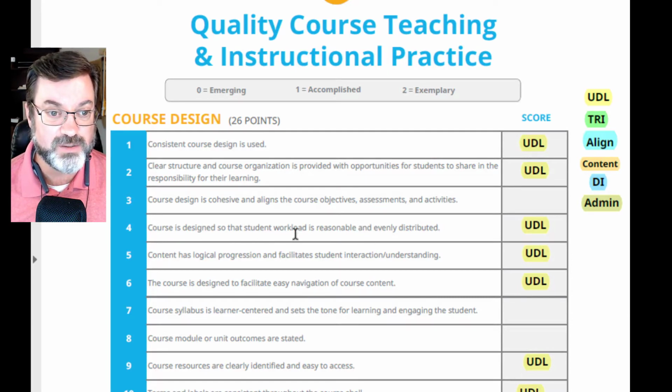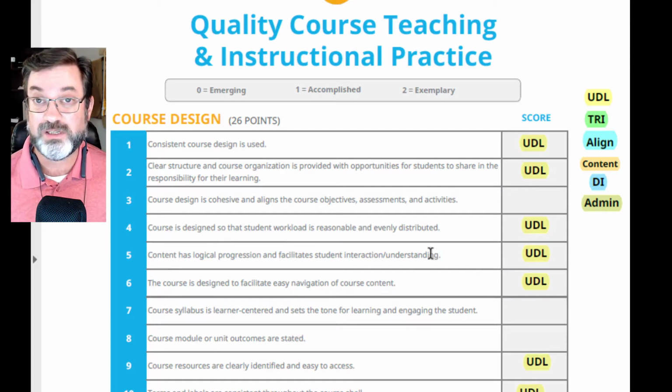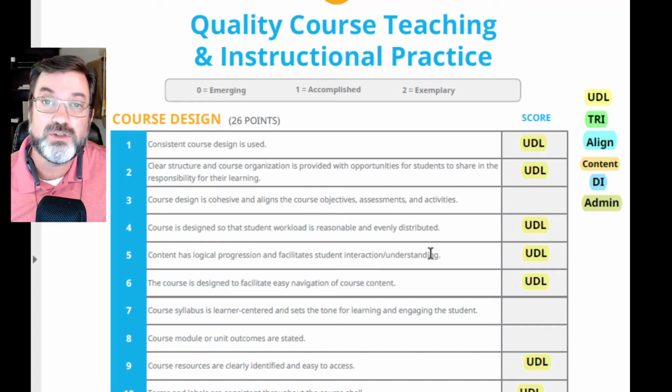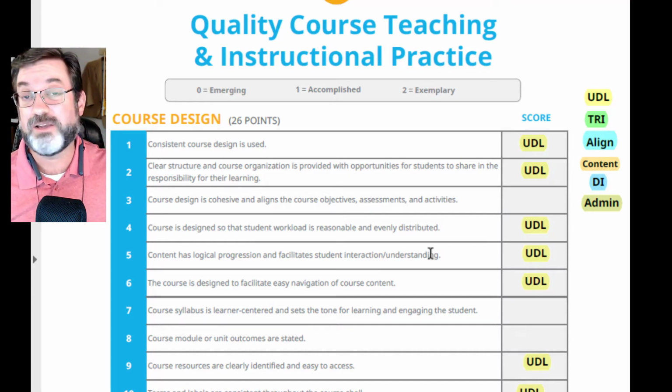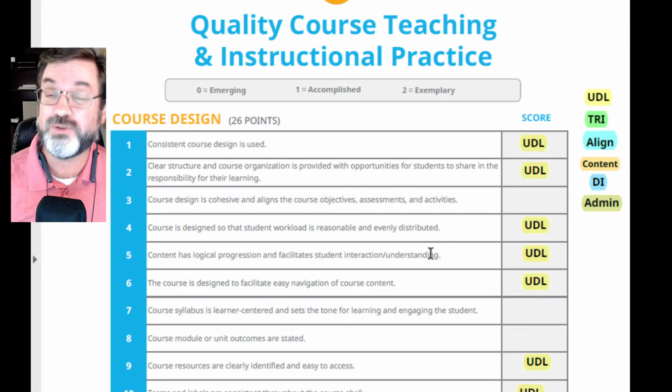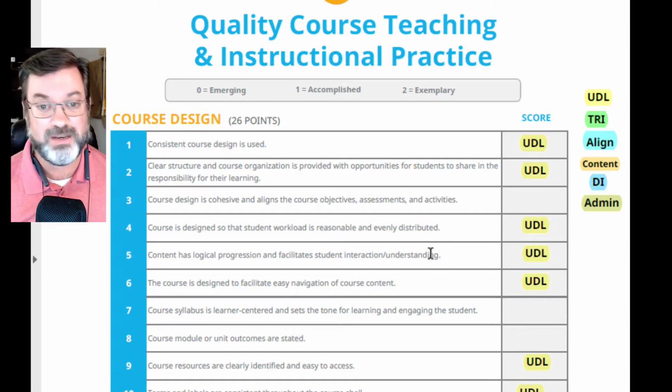Course is designed so that student workload is reasonable and evenly distributed. Yeah. Content has a logical progression and facilitates student interaction and understanding. Yes, this is part of making sure you're sequencing your materials together so that the students know in what order they should engage with them. Part of that is making sure your content is built into modules so you can create that order.